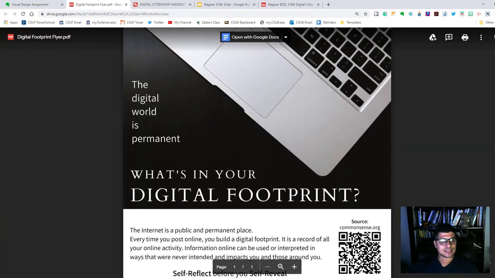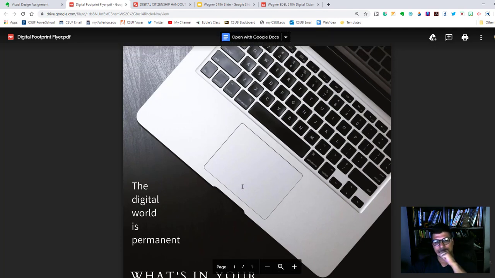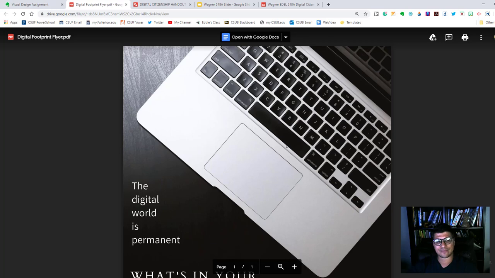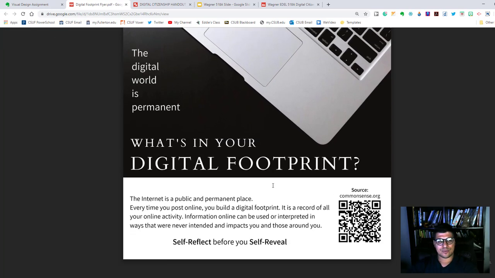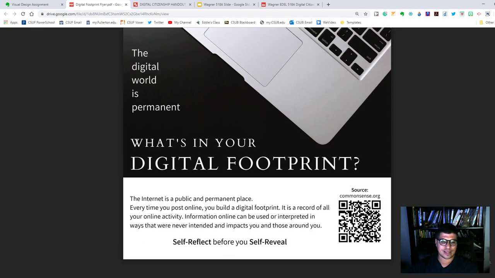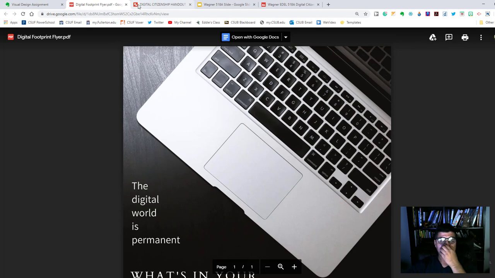This next design is on digital footprint, and this is a handout, but to me, definitely a poster. A great piece of work. The graphic, very high resolution. Kind of the same deal. They're respecting their margins here, the way that they've been able to align everything. I definitely like the QR code placed down here, as well as the source that they're making sure that they cite it. Some little things that they do, nice little touches. Self-reflect is bold, self-reveal is bold, just to kind of make the purpose of it stand out. Great job there.